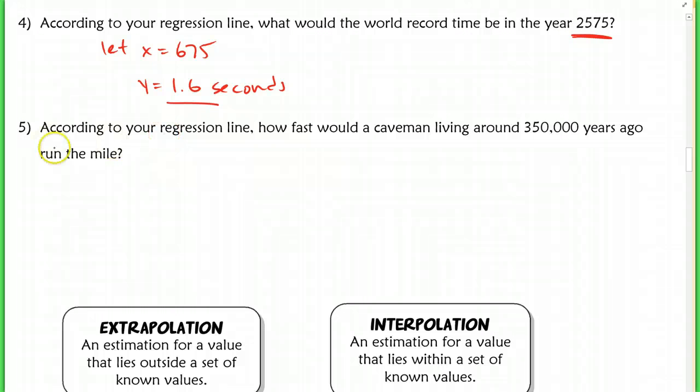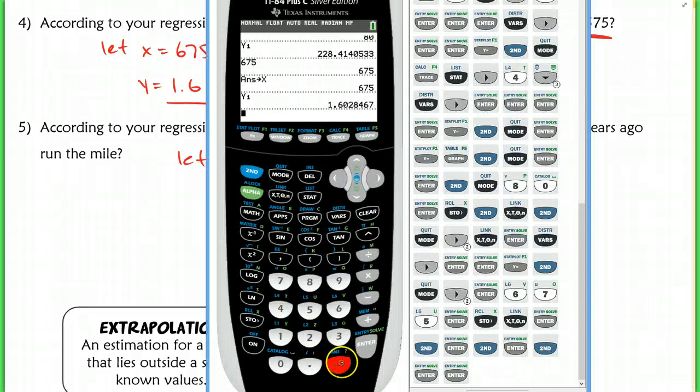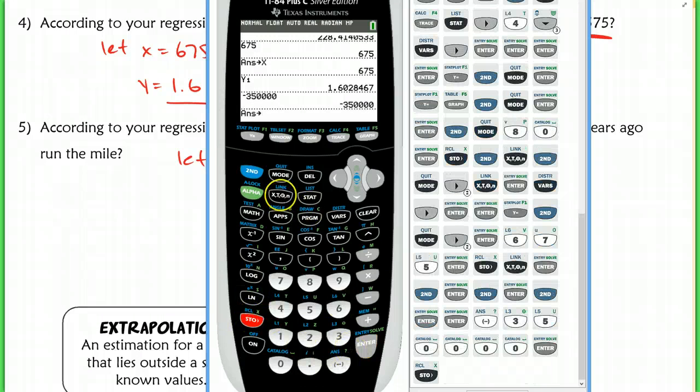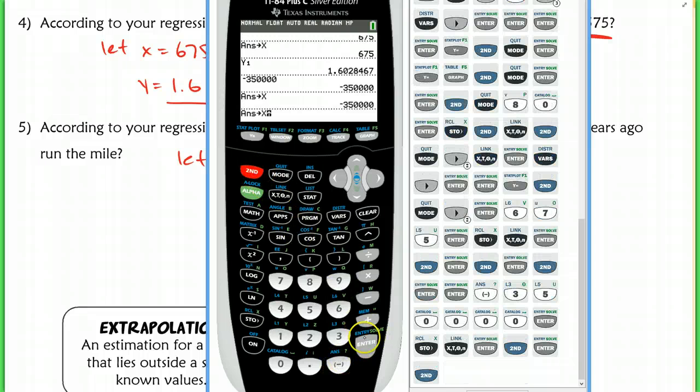When you try, you know, this next question says, according to your regression line, how fast would a caveman living around 350,000 years ago run the mile? Let's just let x equal negative 350,000. I know that's not really that accurate, and I'm not even sure if cavemen were living around then, but let's say they were cavemen living around then. So I'm going to enter negative 350,000, hit enter, and store that as x. Alright, second entry until I get the y1 again. There it is, hit enter, and I get a huge number.